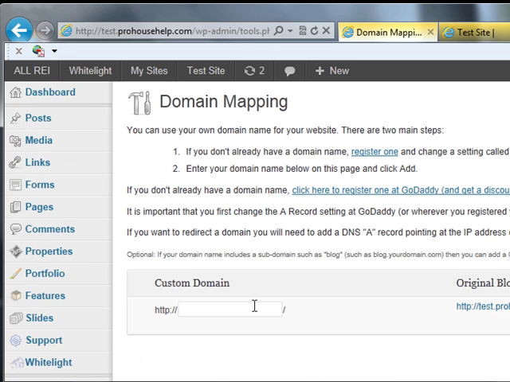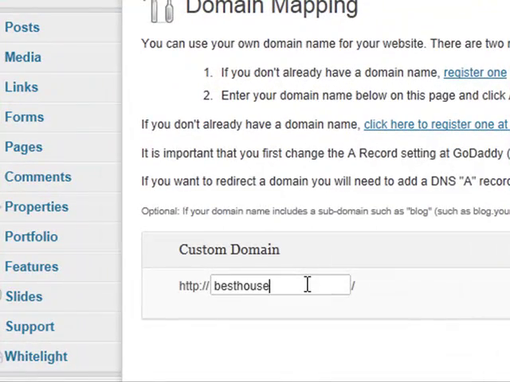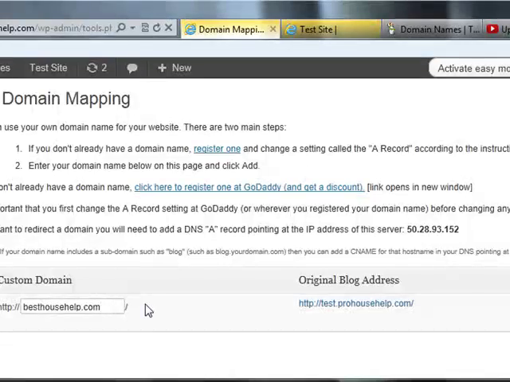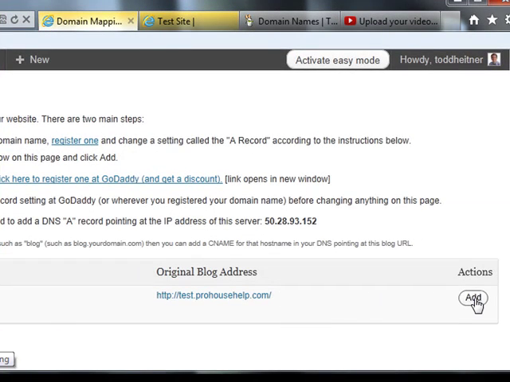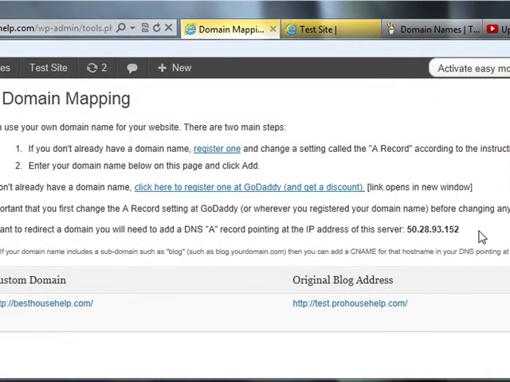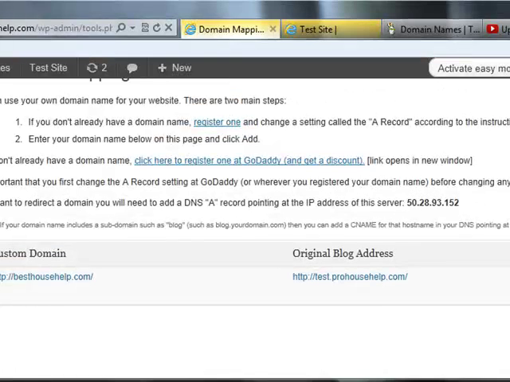Okay, so here's what we do. You need to put in your domain name here. So for my site, that is besthousehelp.com. You put that in and click Add, and that's it. It took the change, so that's all we really have to do here. So we're done, except now all we have to do is wait.